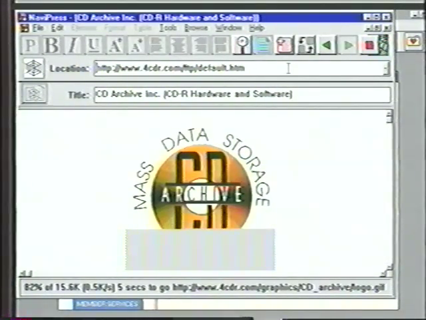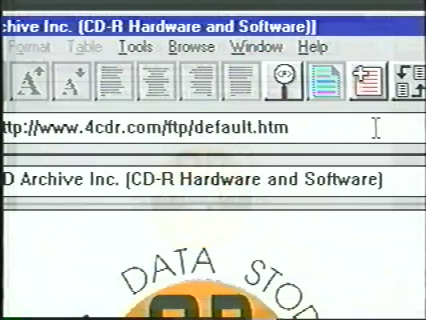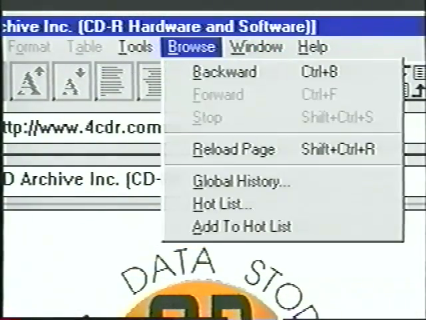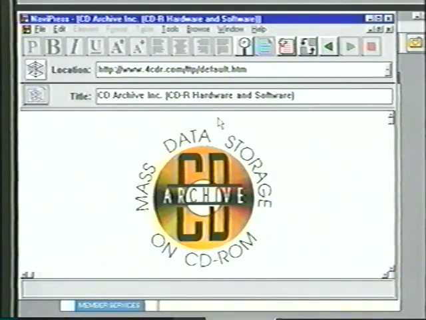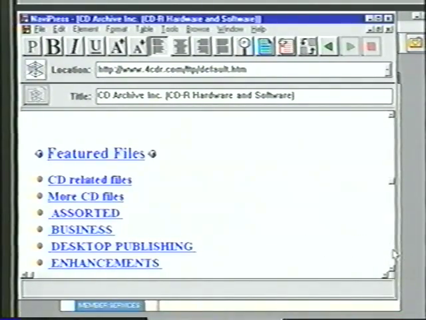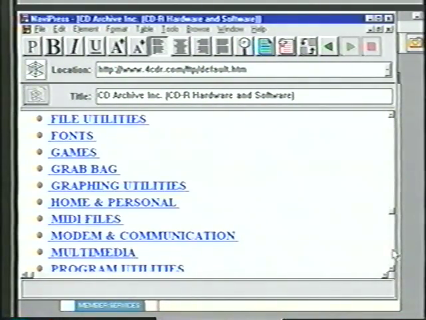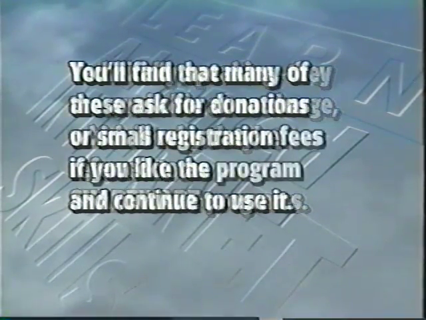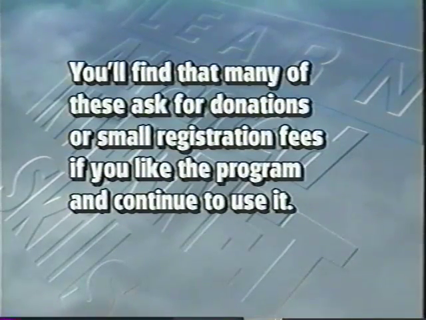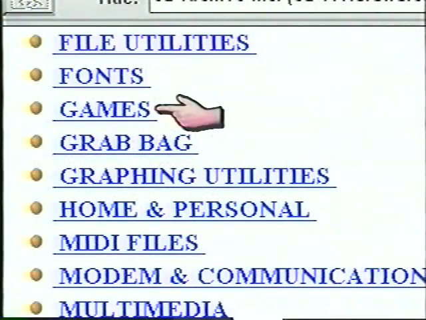Once the page is loaded, click Browse and click Add to Hot List so you can come back to this website anytime you want. Scroll down the page and notice all the programs available. Professor, are all these programs available at no cost? That's right, Suzanne. Technically speaking, they are available at no charge, which is why they're referred to as shareware programs. But you'll find that many of these ask for donations or small registration fees if you like the program and continue to use it. Click Games in the menu and wait for that page to download.